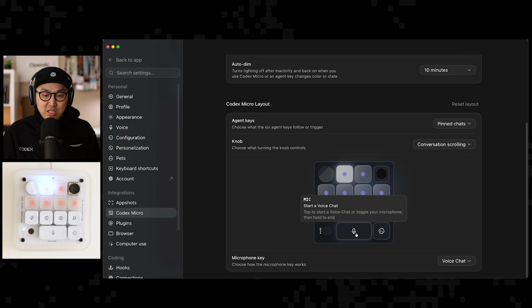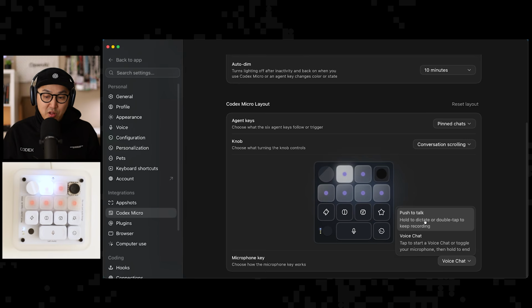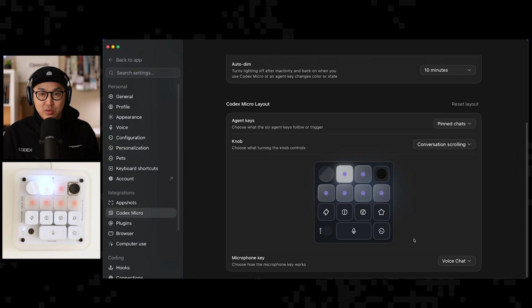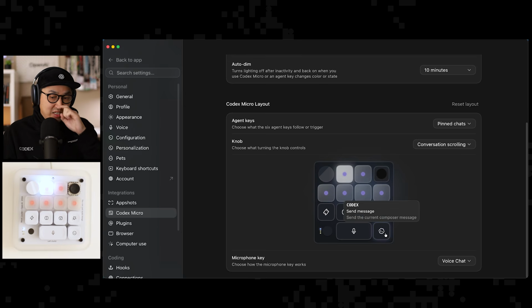And then really important is the mic down here, which says start a voice chat. What we've done is we've changed this from the default, push to talk, to voice chat, which we'll demo very soon. That is the big change here. So we want to make those changes. And this one is send to Codex, which I honestly don't press almost ever now.